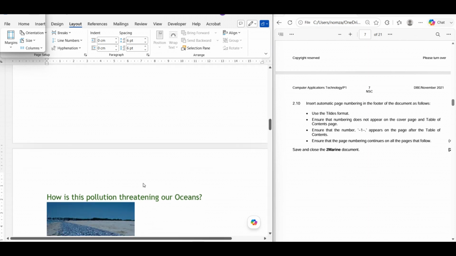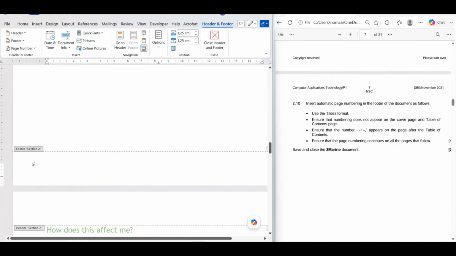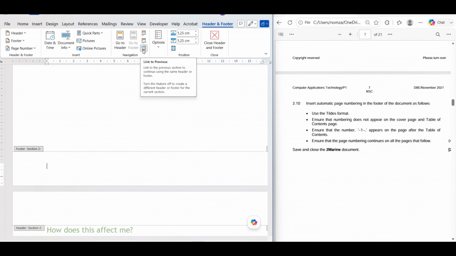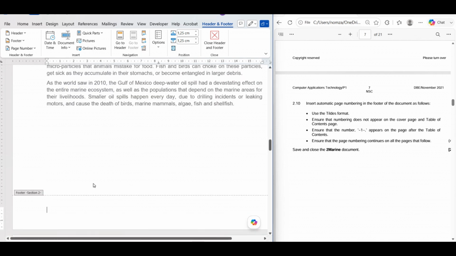Then what I'll do is I will double click on the footer area on this page, and then this footer section will open, and then you see the tab of header and footer will automatically appear. And then inside the navigation group, I'm going to click where it says link to previous. Basically what it does is it cuts out the first page and the second page, which is our cover page, and the second page will be the table of content. So it cuts that out completely.